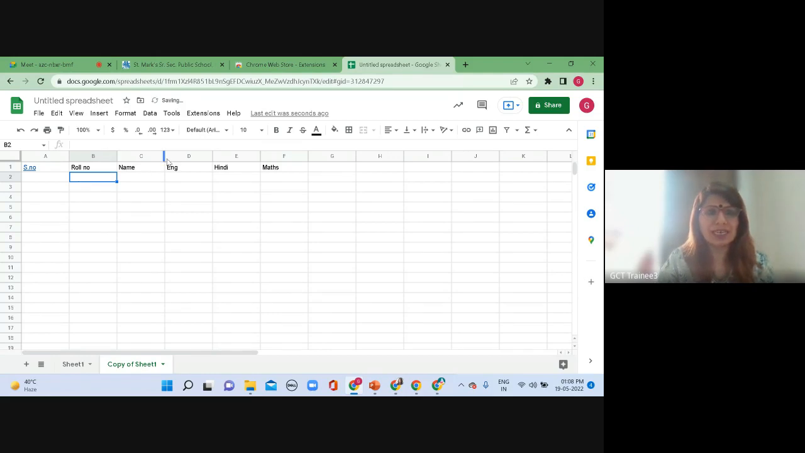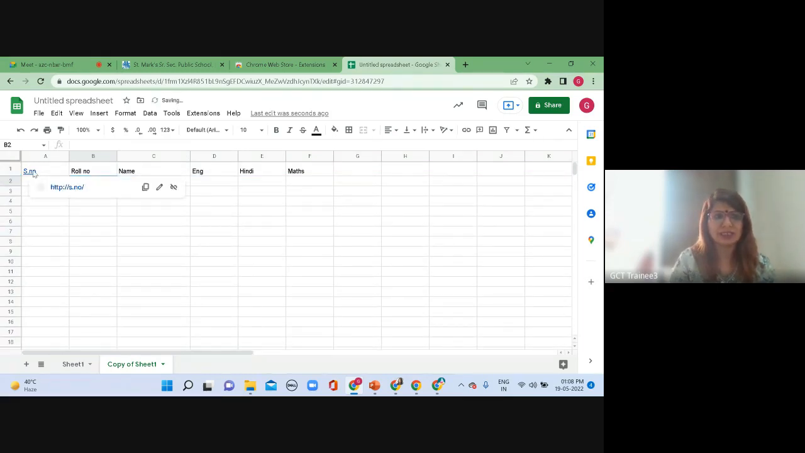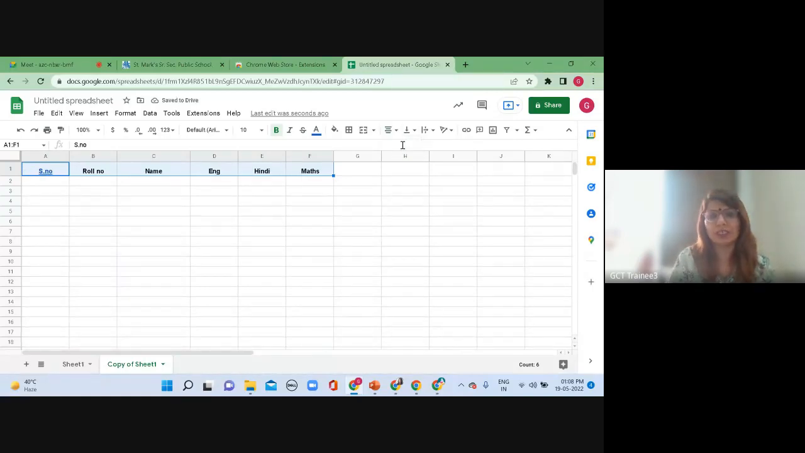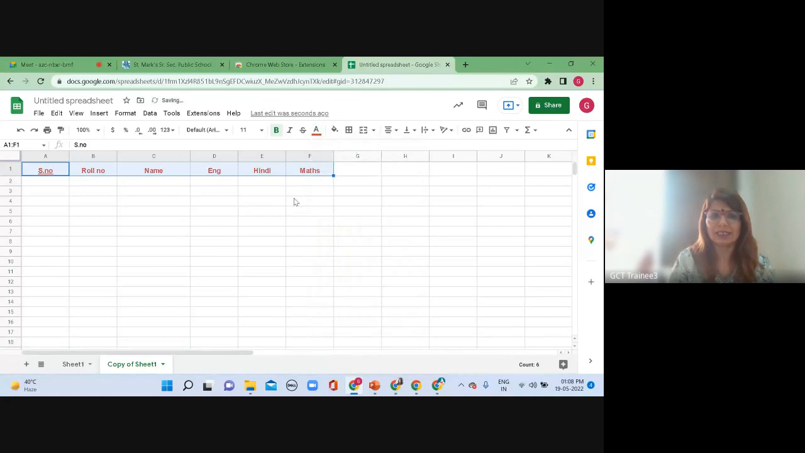Now you can increase the column width. When you touch this, it will become a double arrow. Simply click and drag. You can increase the column width. You can increase the row width. Then you can select it and then you can make it bold. You can center it. So these are the formatting features that you can add to your data. You can increase the size.